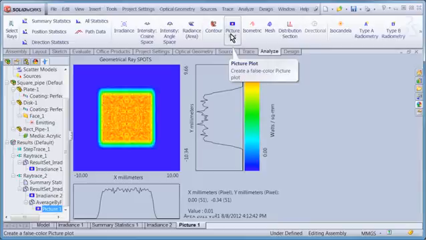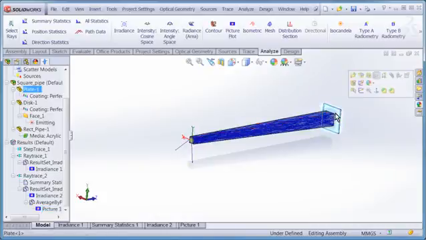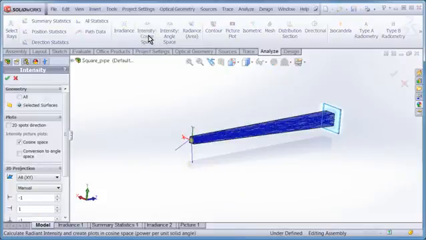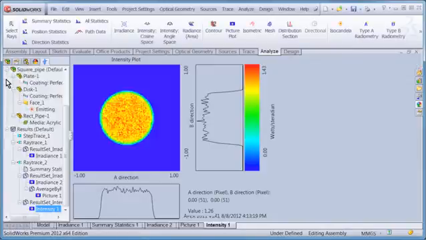Now, the other question I might ask myself is, I have a Lambertian light distribution coming into the system. What's the angular distribution of the light coming out of the pipe? And again, to simplify things, I'll pre-select my target surface. Only this time, I'll look at an intensity calculation. And I can look at intensity, and in this particular case, let's just look at it in direction cosine space. And I'll just click on OK. And here's my results in a false color form.